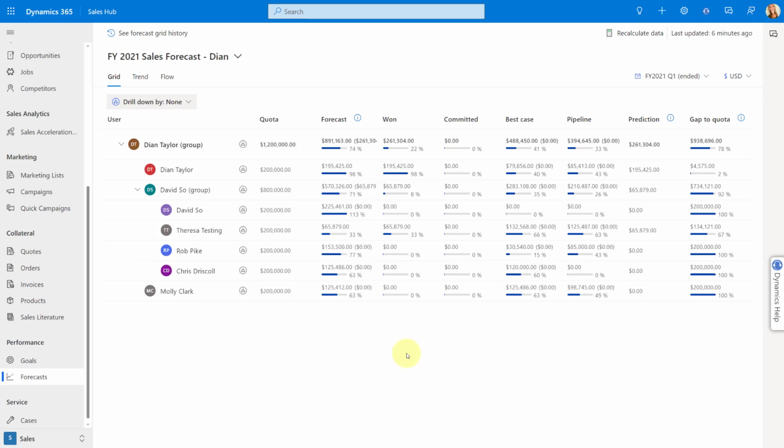Now, what I'm going to be discussing today, like I said earlier, is a product forecast. So let's talk about that a little bit. What is that product forecast? We're still looking indirectly at opportunity records, but we're actually looking at the opportunity lines table. That's the underlying data, and we're combining that with the product catalog in Dynamics 365.